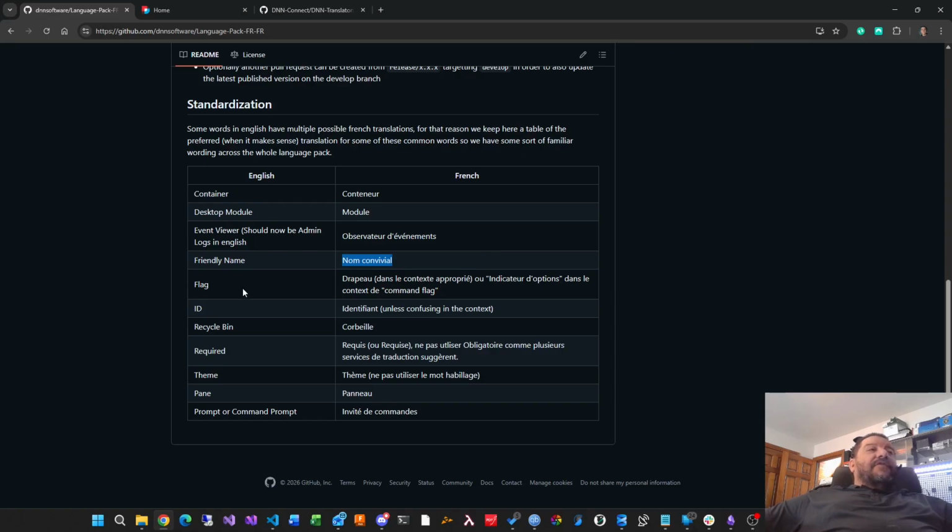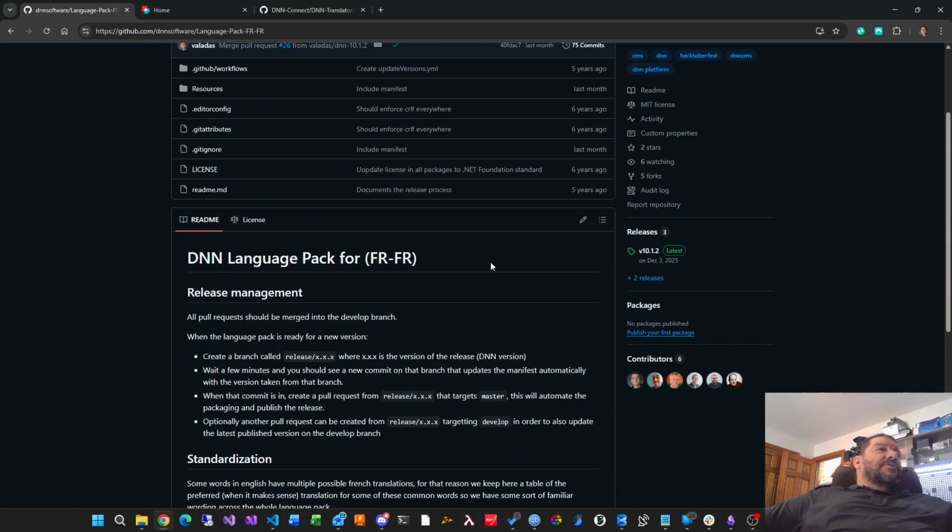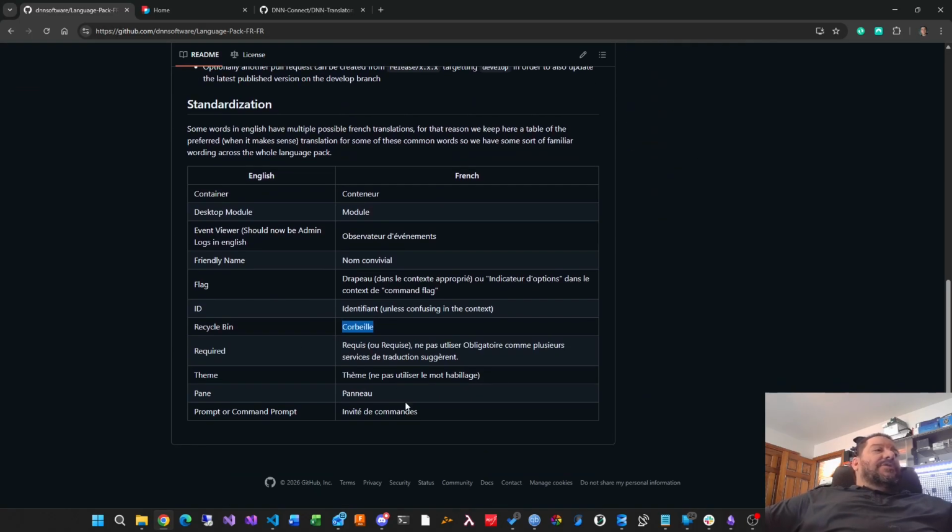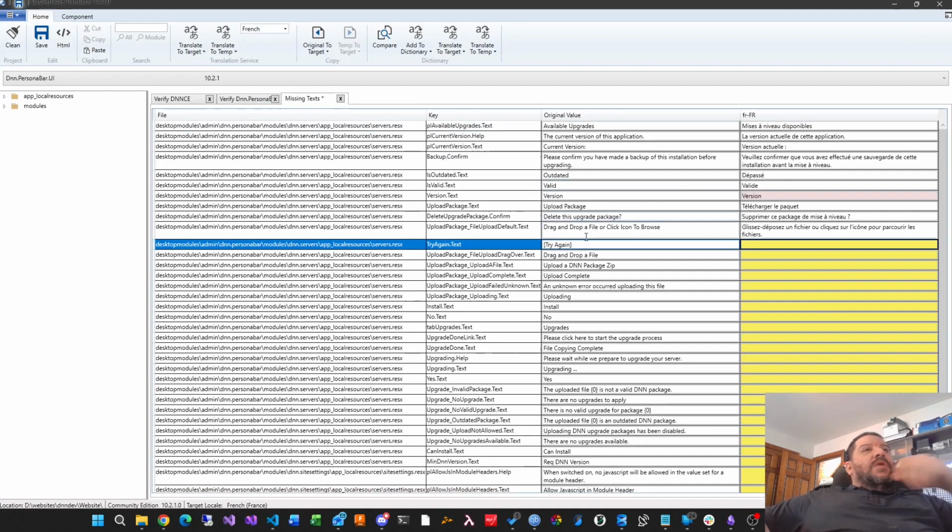A flag could be literally a flag, or in the context of code, it could be a command flag or something. So we want to use drapeau in French versus indicateur d'option for a command line flag, and so forth. The recycle bin, there's a couple of ways to say that. So sometimes there's an agreed upon standard of those that maintain that language to let's always use that name instead of that name, for clarity for users. So yeah, that's where a dictionary could be useful.